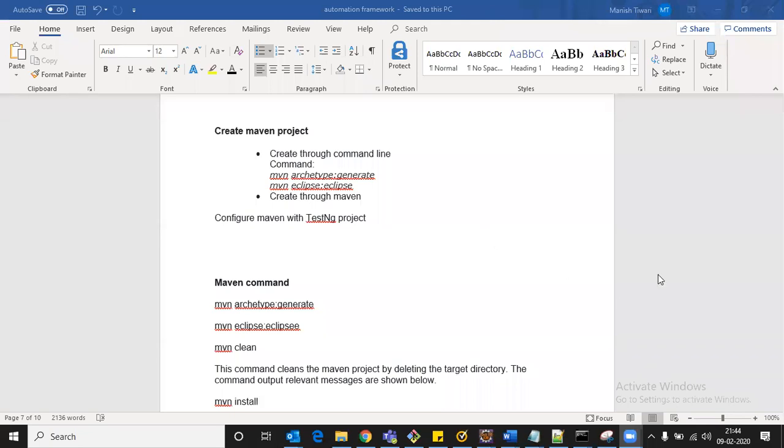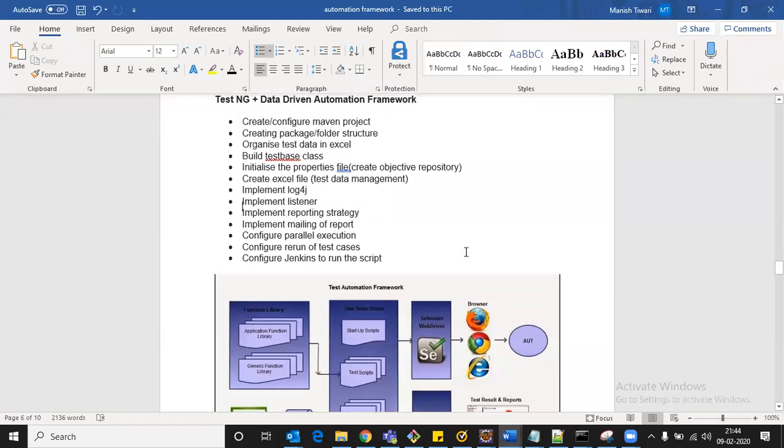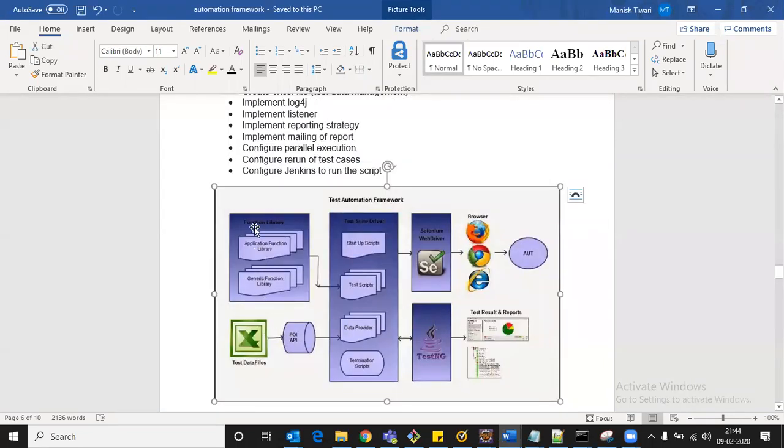So let's start with the first steps of the framework we are going to discuss here. We will create one Maven project, and everything we are discussing, we will create the functional library, organize the test data, write the setup script and then the test script, and use the testNG data provider. Inside that we will call this Excel sheet. All these things will go inside one Maven project. So why are we using the Maven project, let me explain.